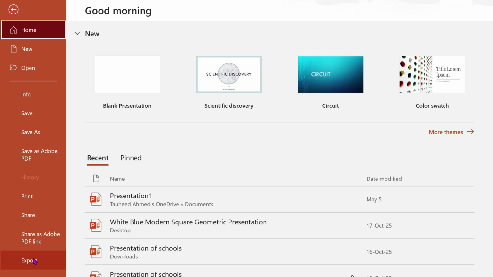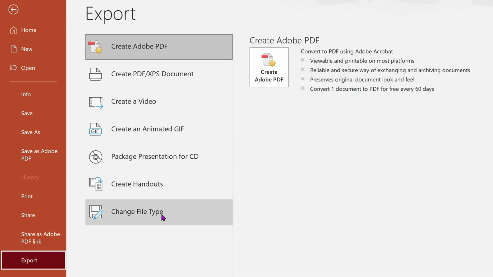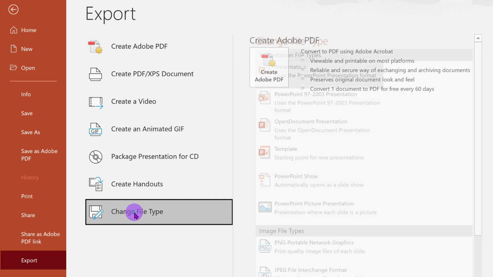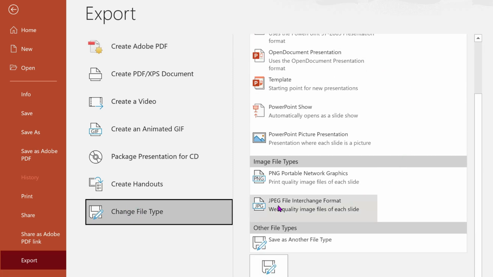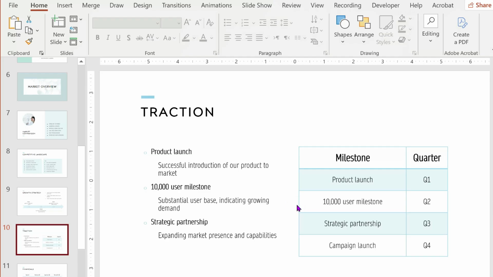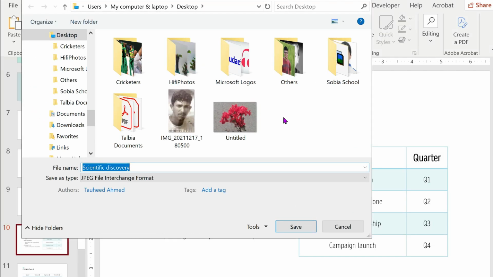on Export and now click on Change File Type. And now scroll a little bit and double click on the JPEG File Interchange Format. So the new window will pop up asking where you want to save the file. Choose your folder, name your file and click Save.